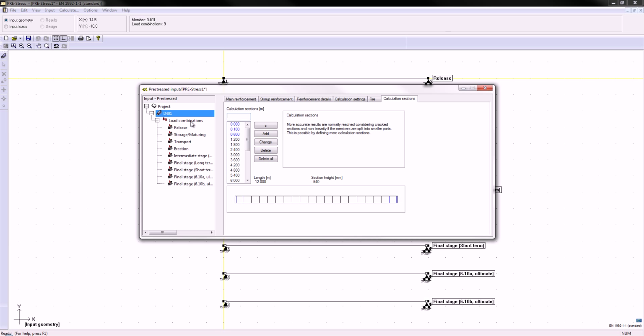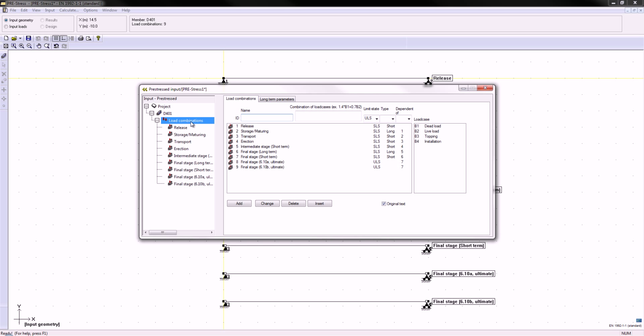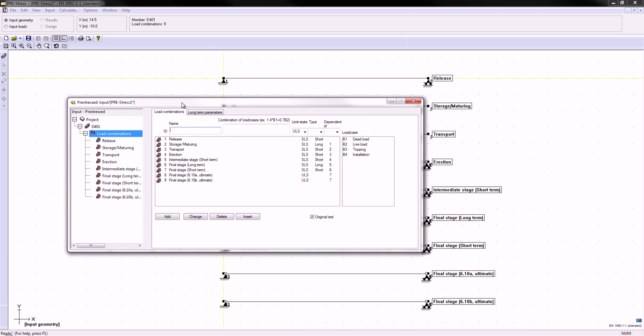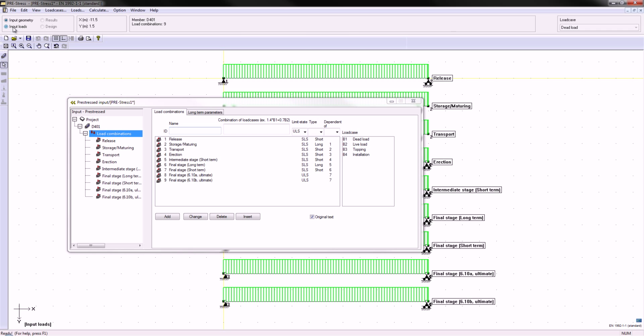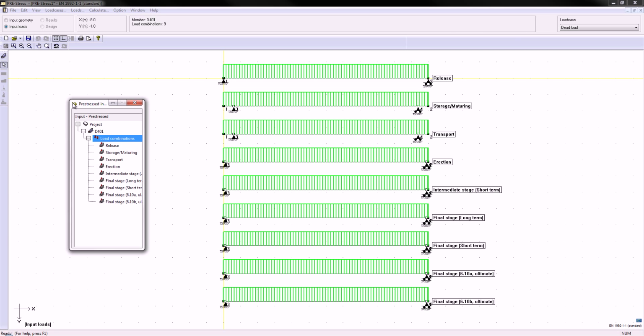The next step will be to go into the loads, and for this I will be changing into the load combination dialog here, but I will also change the input in the top left corner here to input loads. I will minimize the window here by pressing the 2 yellow arrows, and it is possible to extend it again by using these 2 arrows again.